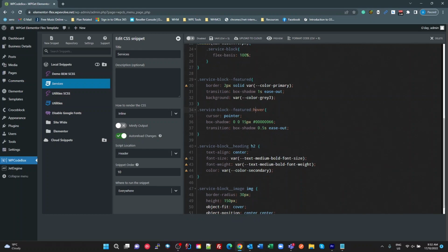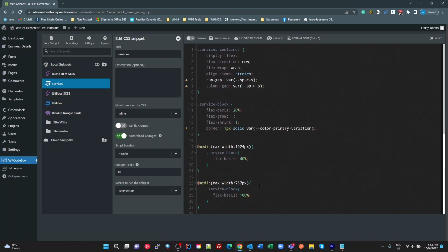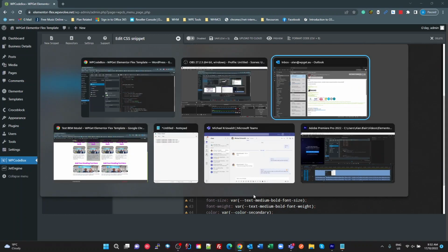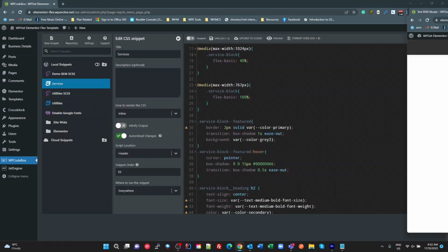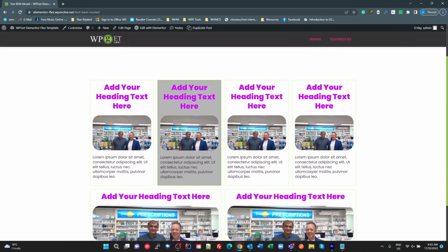And then we've got a service block with featured modifier on hover. We've got a service block with an element heading. In Elementor, we've got to specify the H2 because there's a wrapper. And we've got a service block with an element of image. And again, because it's a wrapper, we've got to specify the image element in there. So that's our CSS that we need to make this ugly looking thing here. I've been playing around too much with it, I think, to make this work as a service block list.